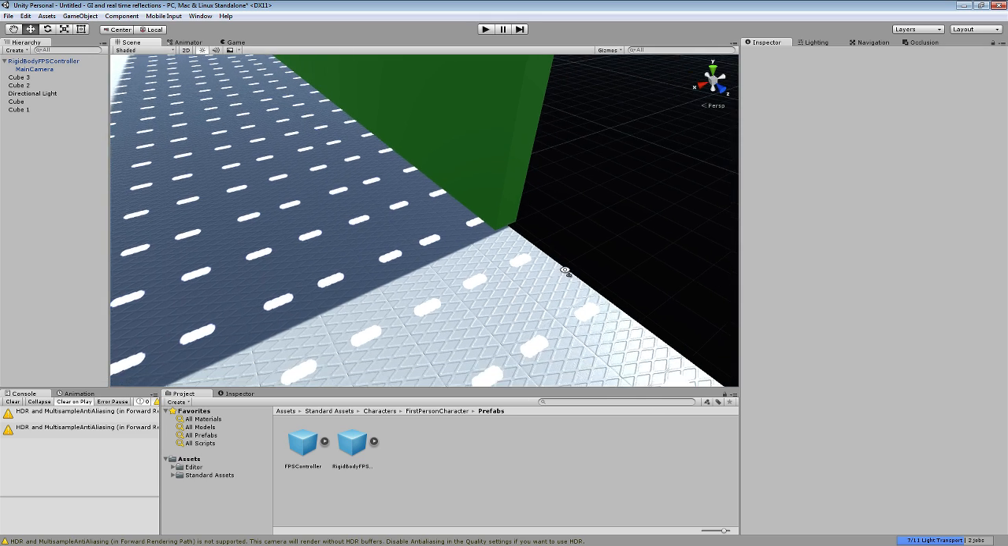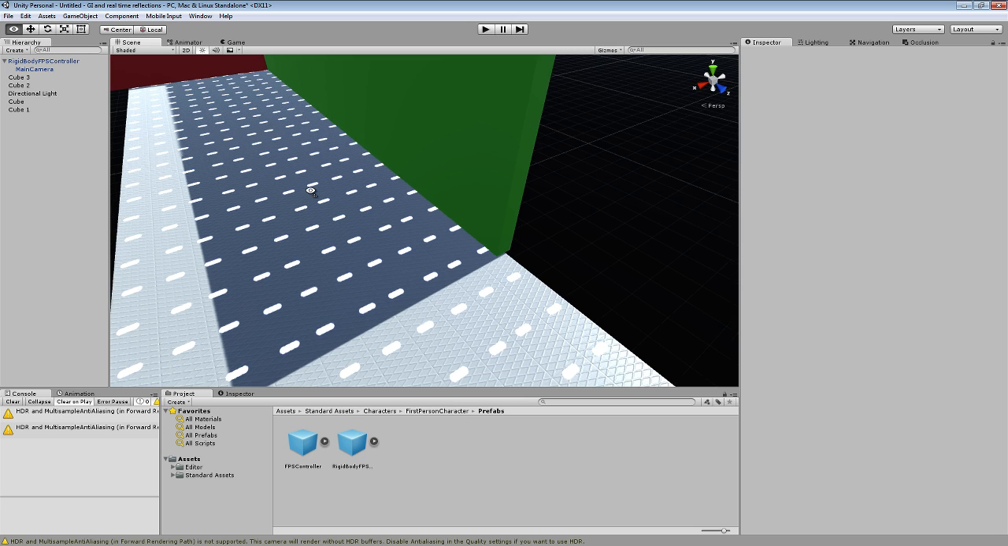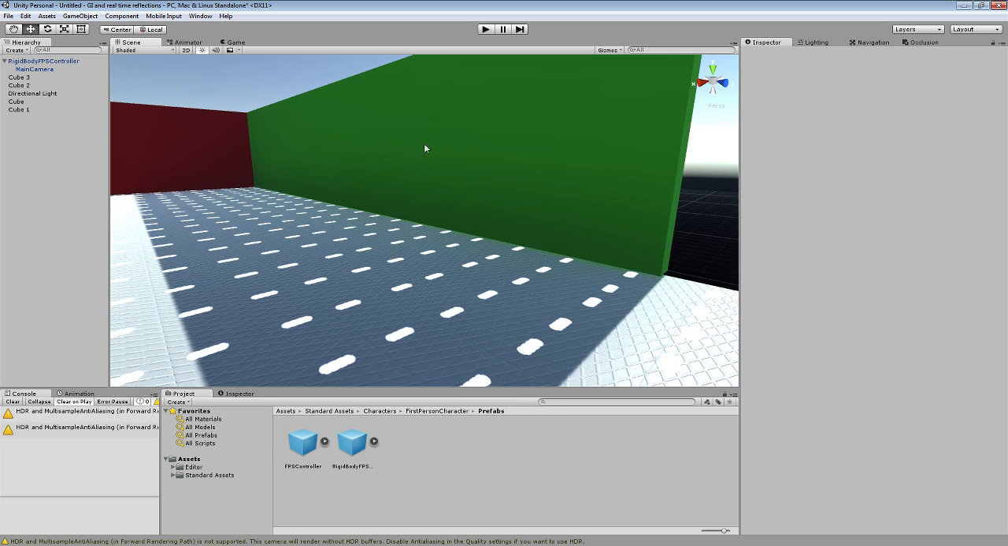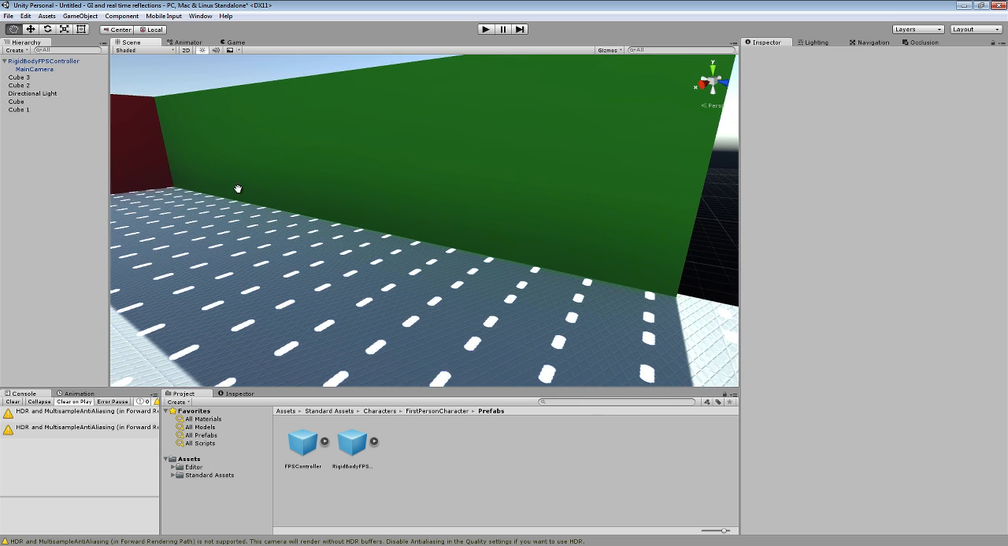It takes a lot of time because I'm also recording, so don't forget that. It might be a little faster, and as you see here, the light bounces, and this is actually getting darker.